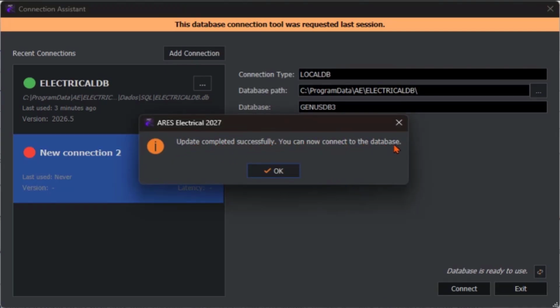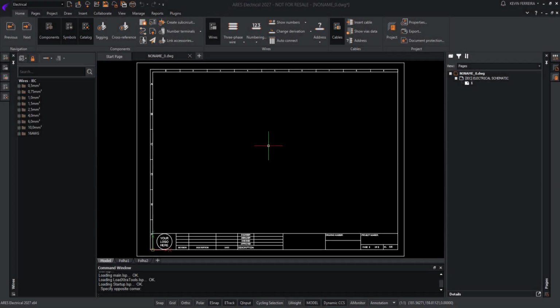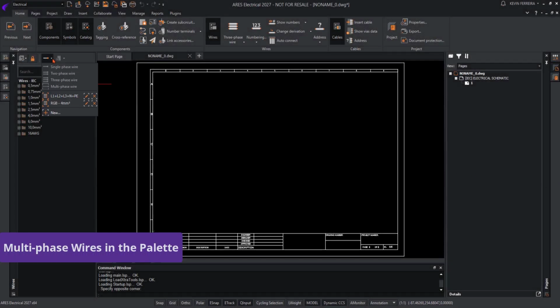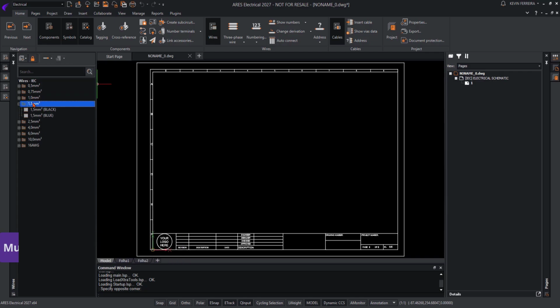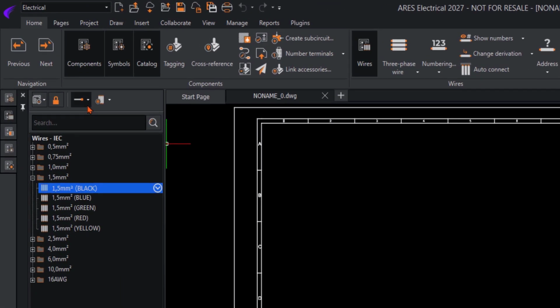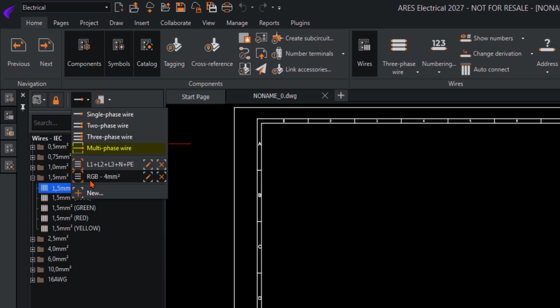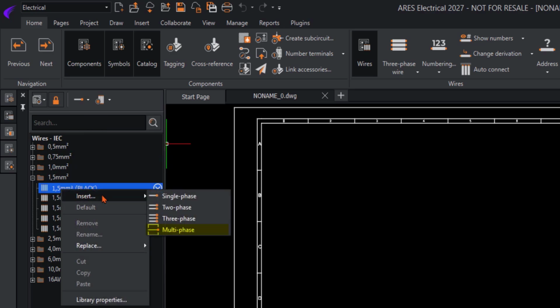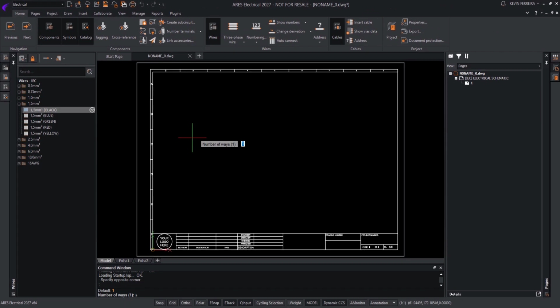In ARES Electrical 2027 SP0, the wire palette has been enhanced to provide faster access to the multi-phase wires feature. The multi-phase wire insertion option is now available directly from the wire palette dropdown, along with a new Insert submenu that lets users start wire insertion with the desired phase configuration.